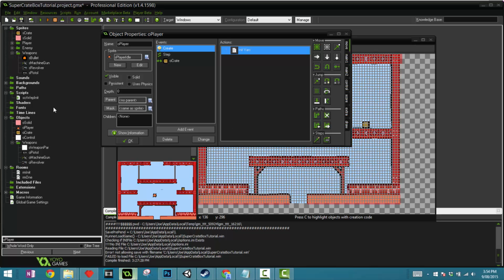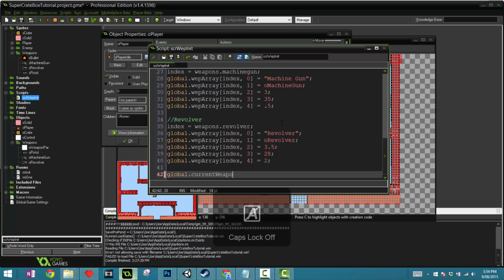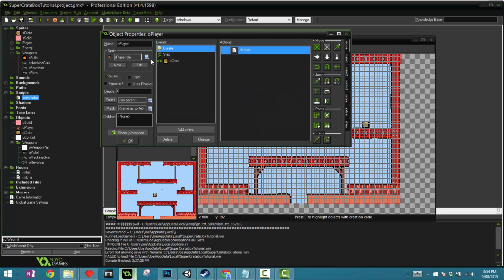Alright guys, there's one thing I forgot to do, and that's in the script. At the very bottom, we want to say global.currentWeapon is equal to weapons.pistol. This is just telling our game that the current weapon at the start of our game is going to be a pistol, which is our default weapon.